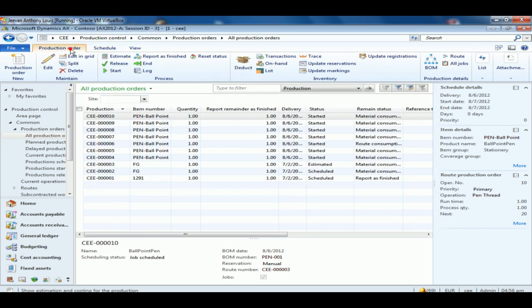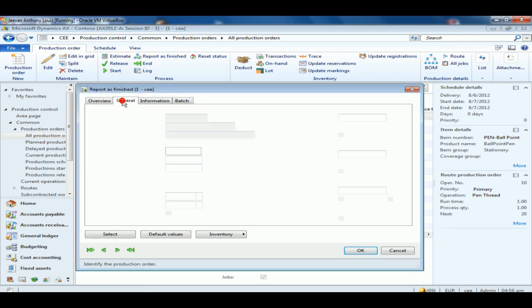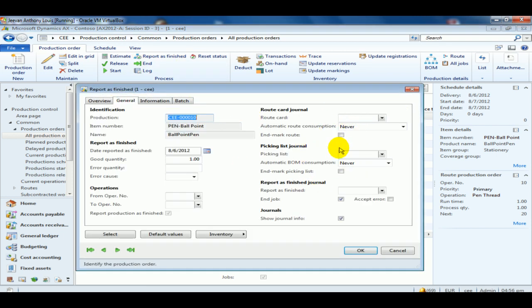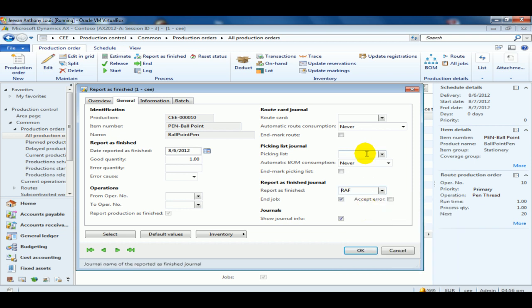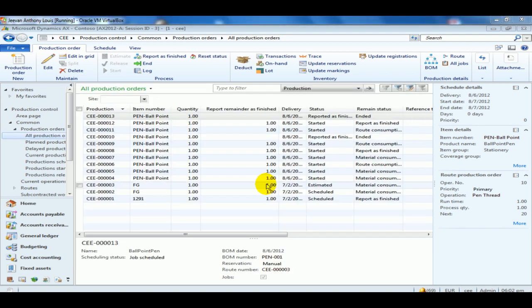The next stage is to report as finished. Click on report as finished. In the general tab, you will notice that you will have the similar fields that we had seen in our start intermediate screen, where you can select the route card, picking list, and the report as finished journal name. We are not going to be selecting the picking list and the route card because you have already selected them in start, but if you are doing back flushing, then we'll have to select the journal names here. We'll look into it when we are doing the complex production orders. And then we click OK.